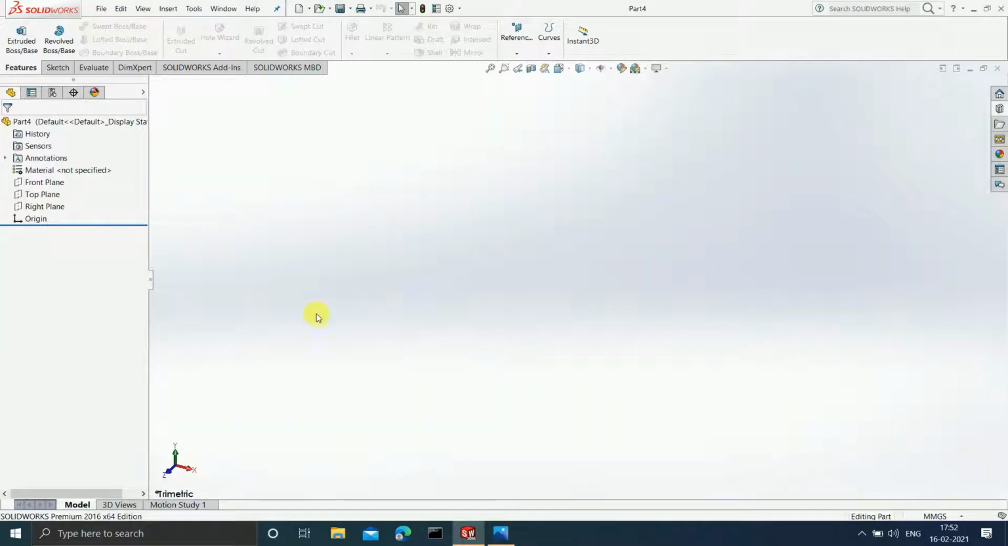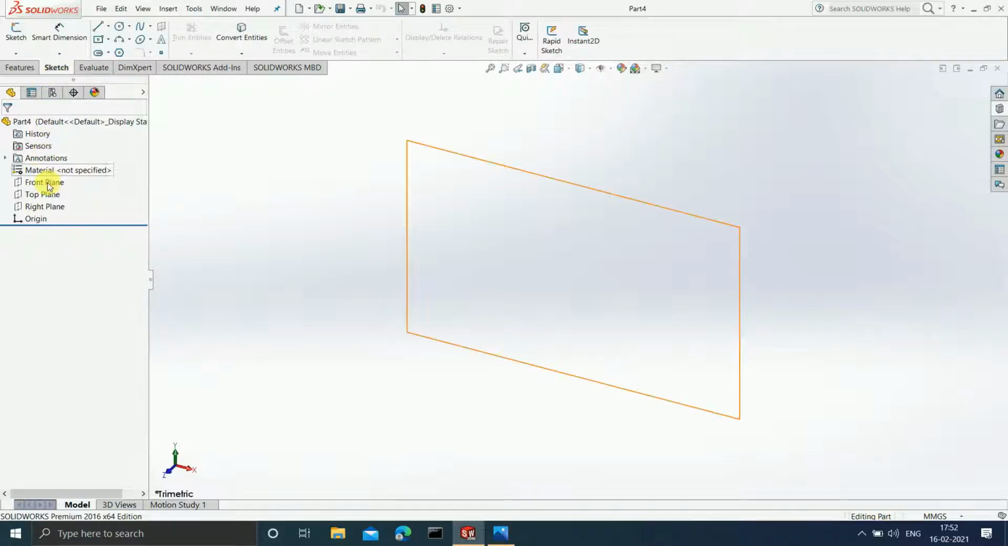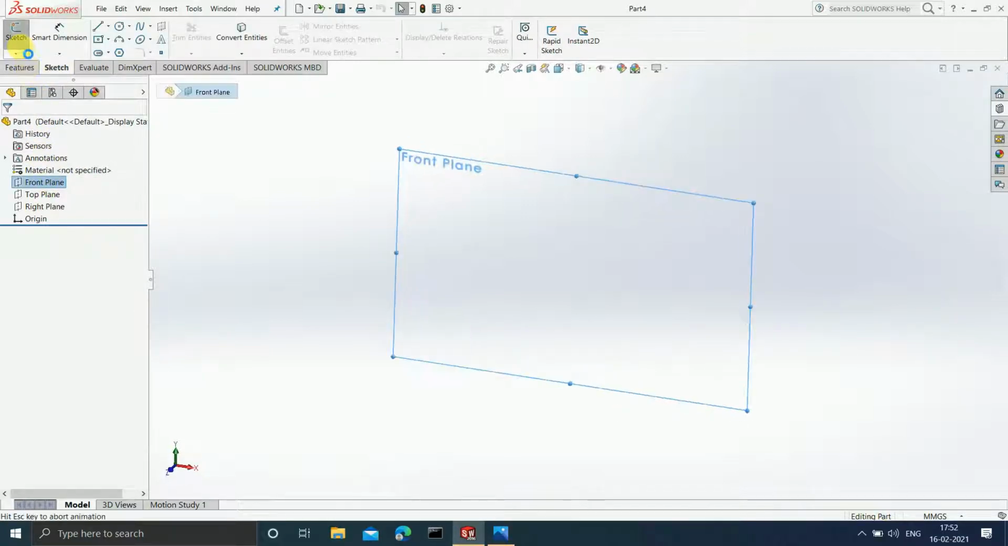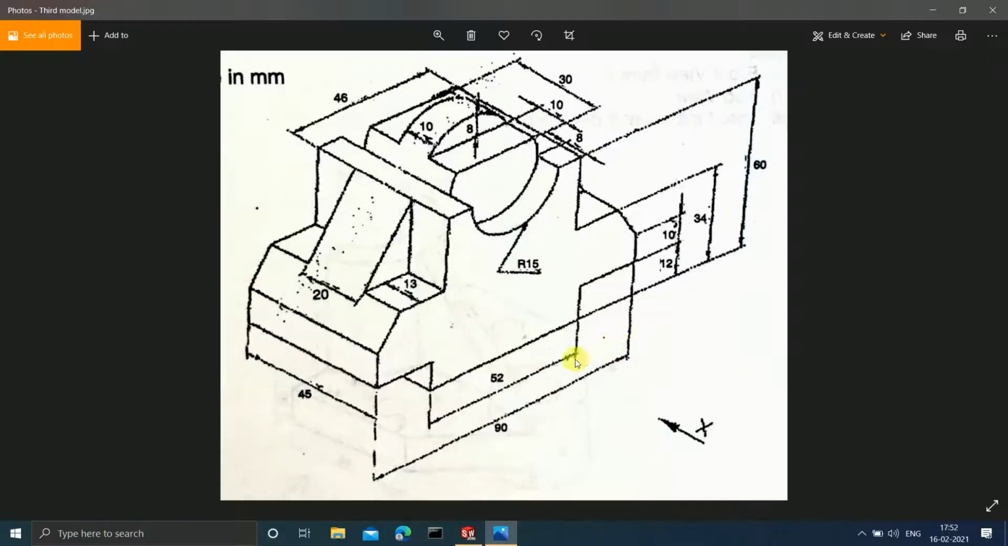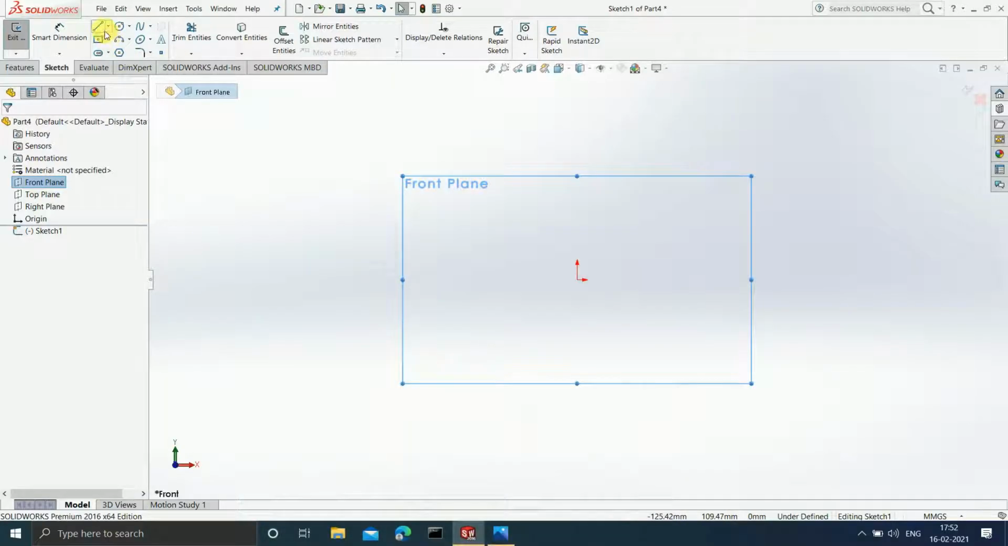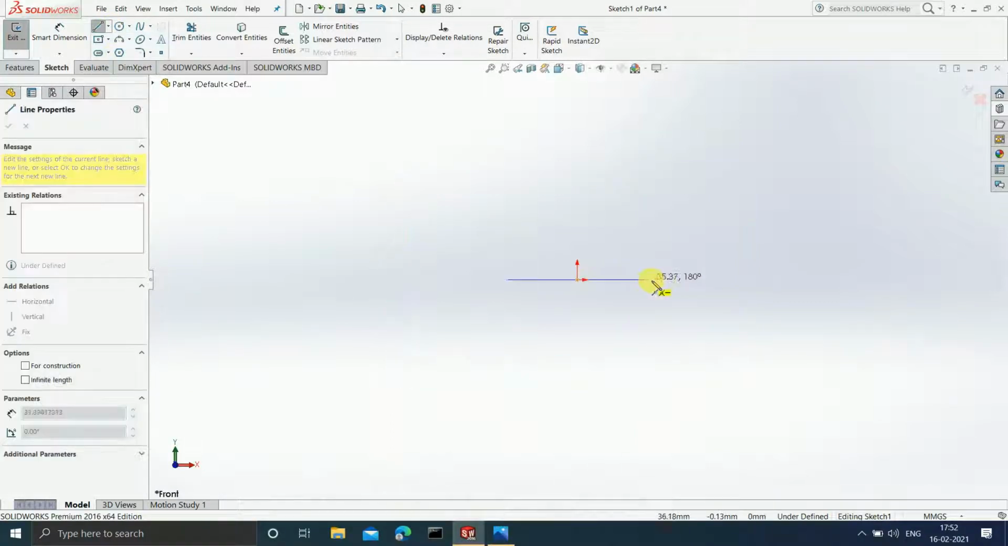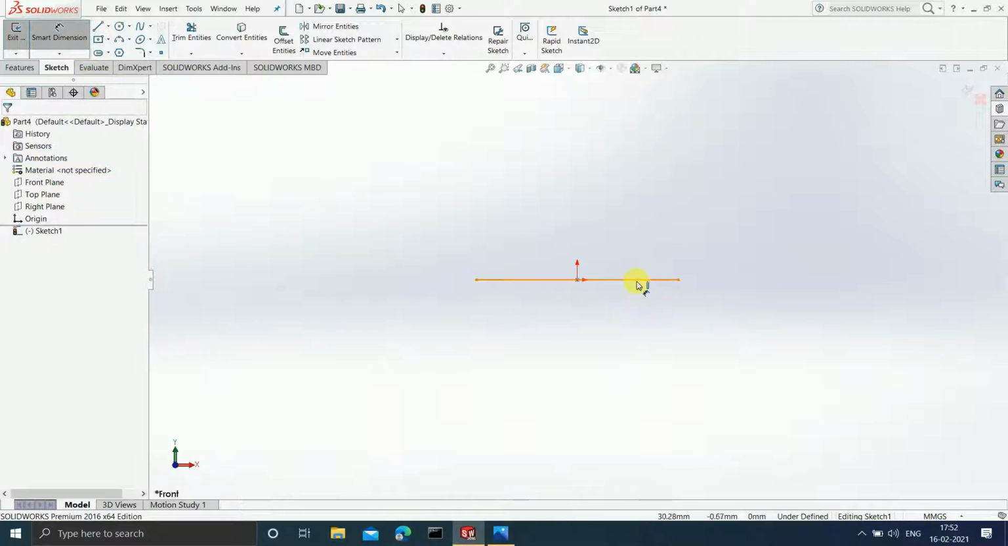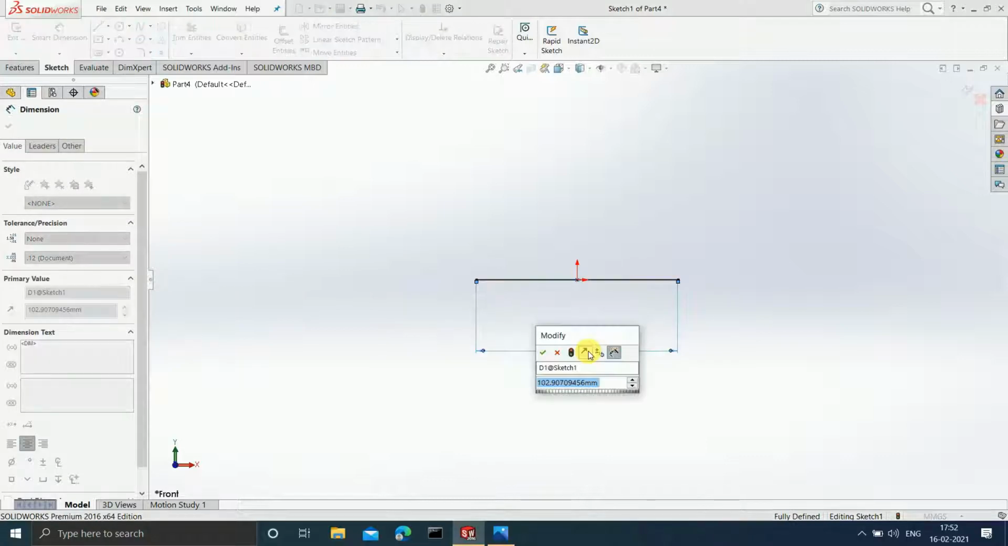Now we all know that whenever we want to make use of the extruded boss base command, we must have a sketch first. So let us do a sketch. For doing the sketch, I'm going to select the front plane and then click on sketch. First of all, I'm going to draw this horizontal line which is having a length of 52 mm. For that, I'm going to choose the midpoint line and draw a horizontal line. Now let us give the dimensions to it using the smart dimensions, and it should be 52 mm.